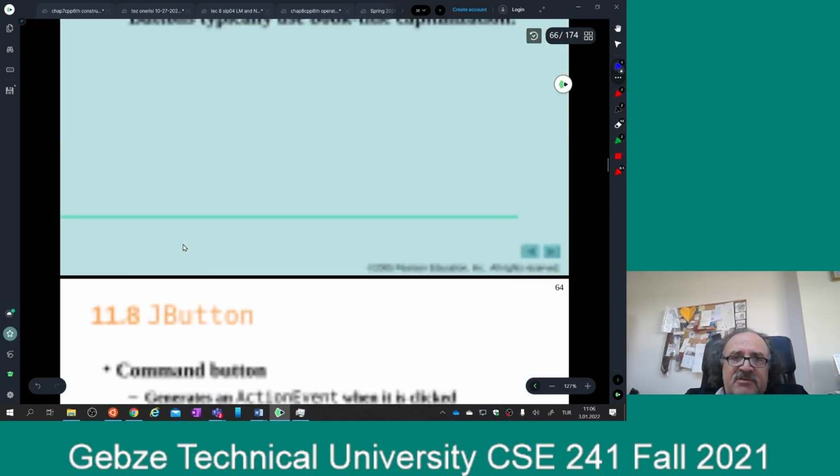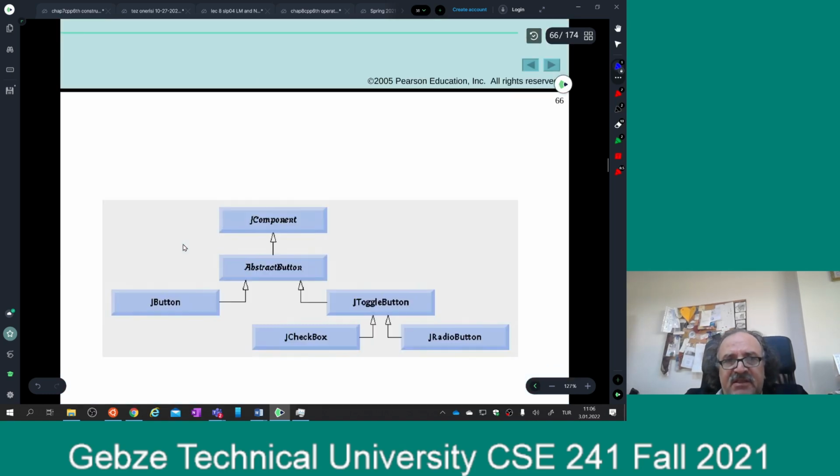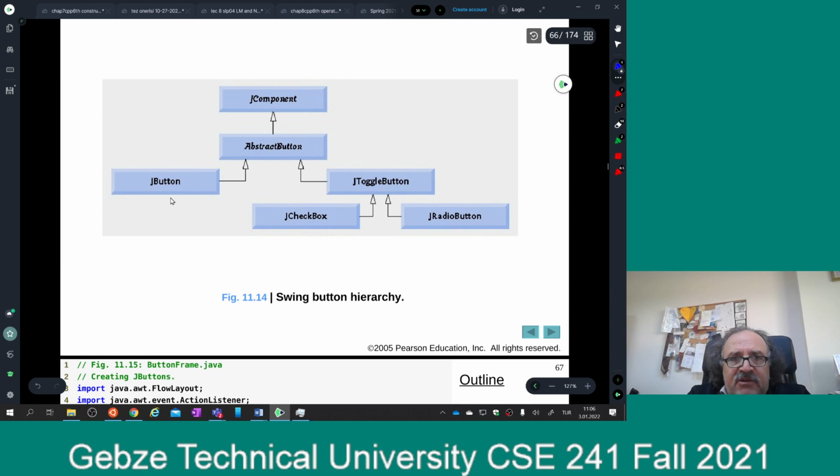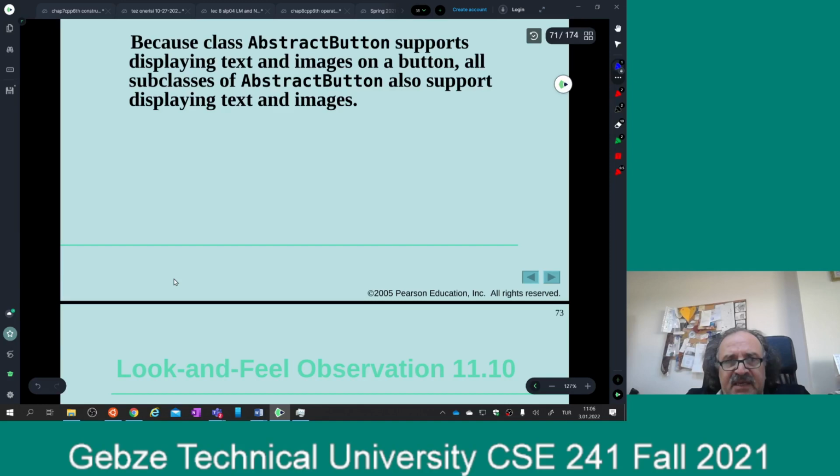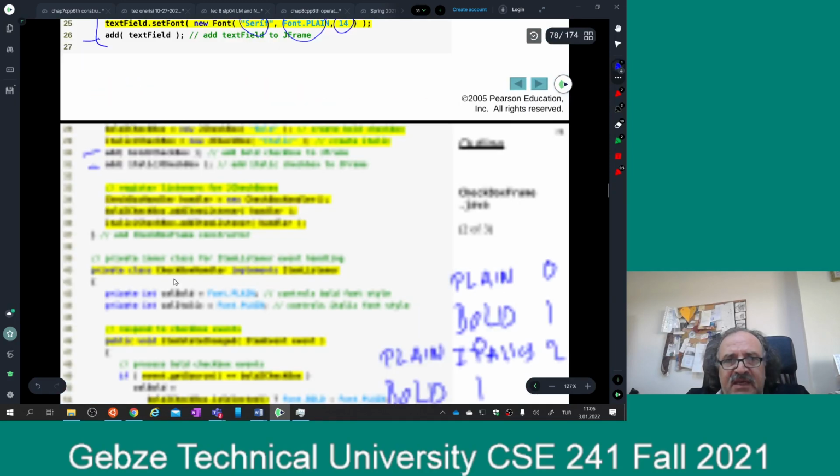Let's remember our button hierarchy. Here is our button hierarchy. I looked at only this one. Let's look at these two: checkbox and radio button. Okay, so just to remind you what the checkbox is, let me show you this.